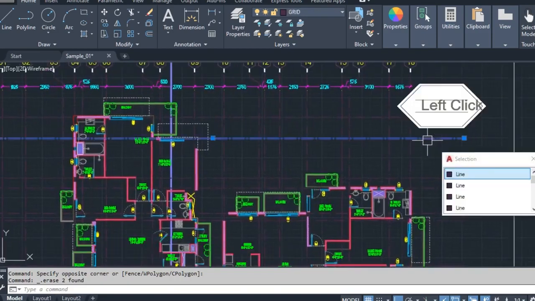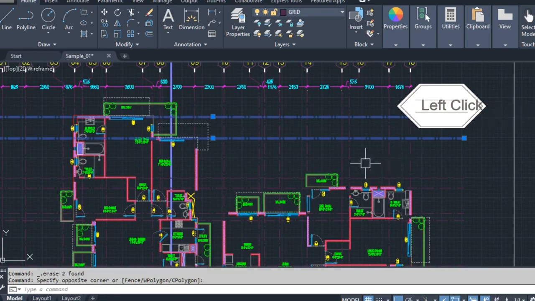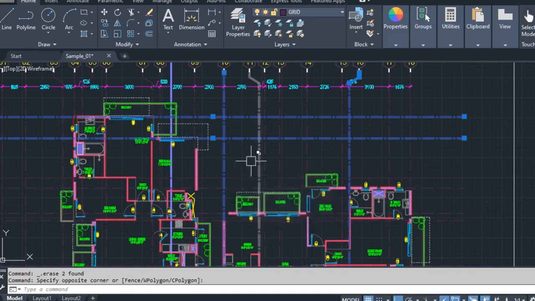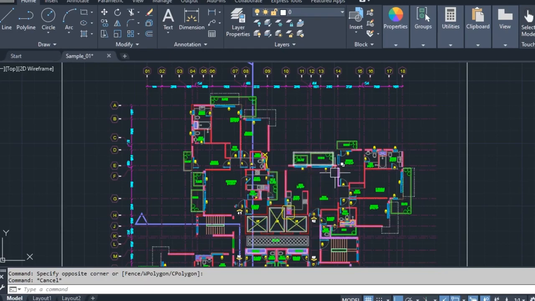We just need to click and select the object. So here you can see that I'm just clicking and selecting the object. So this is my first method, that is clicking. This method is suitable only if I have to select a handful of objects. It is not recommended for complex drawings.